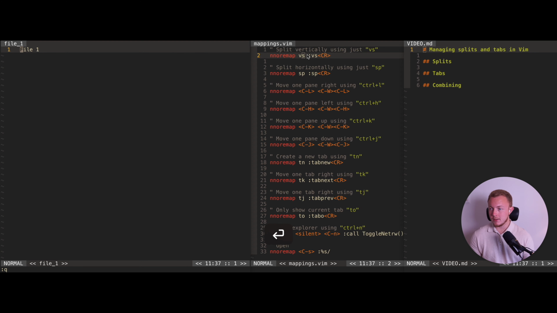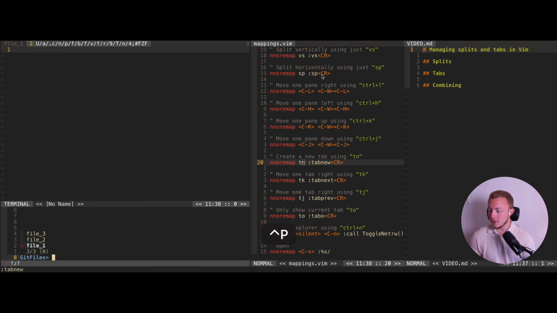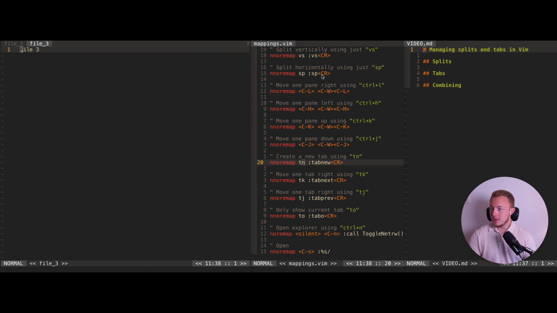Now I actually tend to use tabs a lot more, because you get a lot more real estate and you can focus on one thing at a time. As you can see here in my mappings, I have mapped tn to tab new. So if I tn, this will create a tab without a file, and here I can open whichever file I prefer. And to browse through these tabs, I mapped tk and tj. So I can simply do tk and tj, I can open a second tab, and I can browse through this.